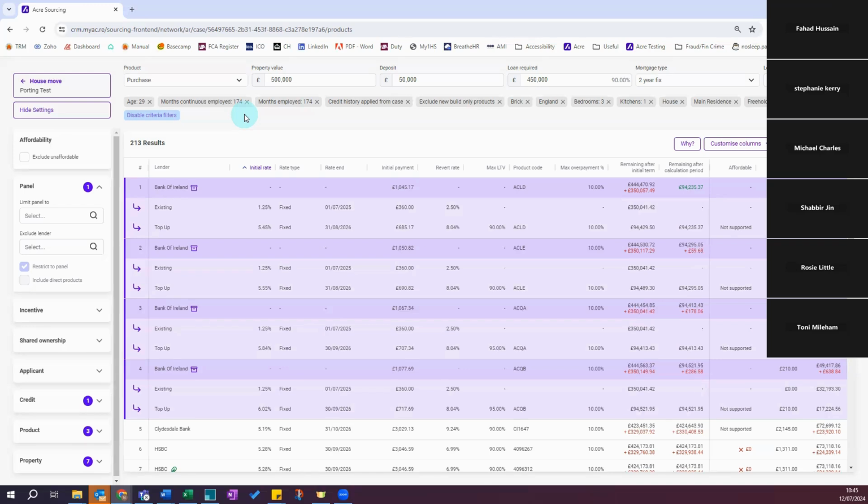Is quick sourcing only available on mortgages? It is, yes. Perfect.